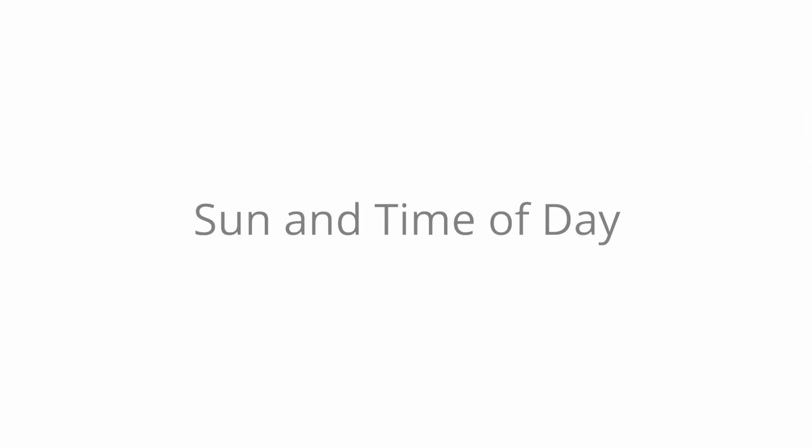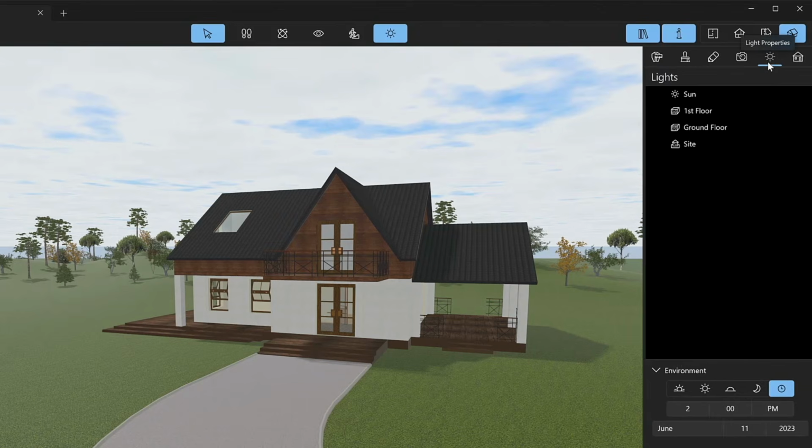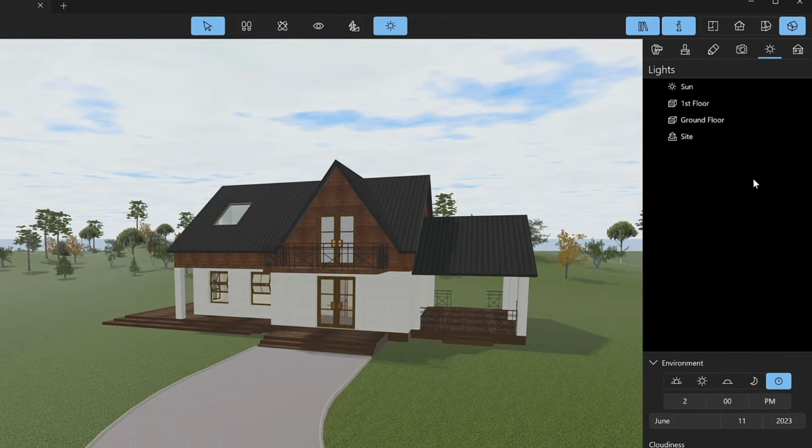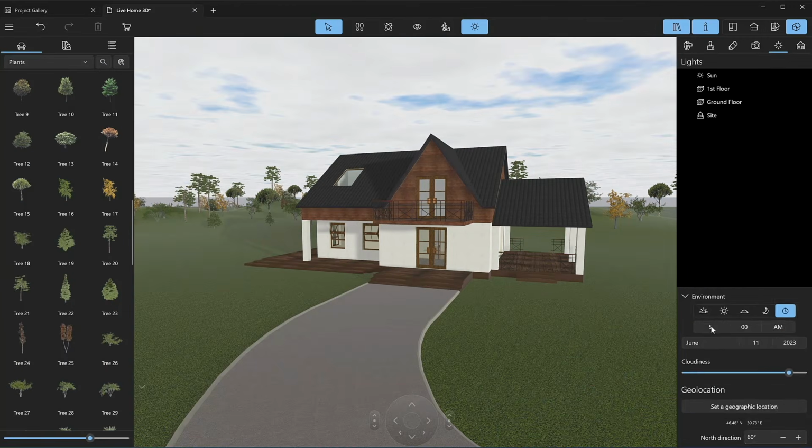Sun and time of day. Click on the Light Properties tab. In the Environment section of the tab, you can set the orientation of your house. Also here you can change the time of day from early morning to late night and adjust the cloudiness.